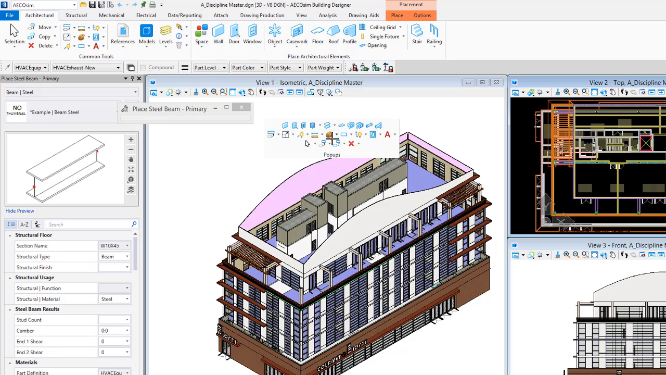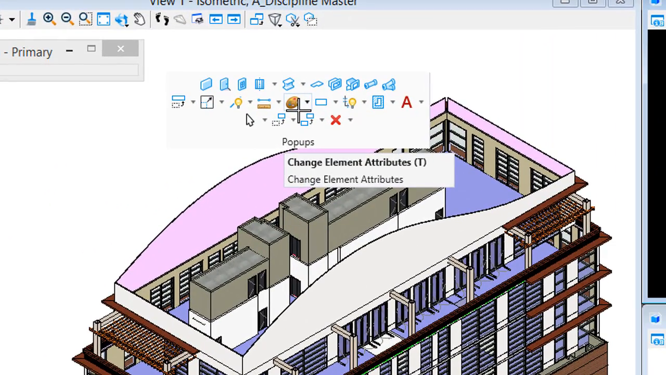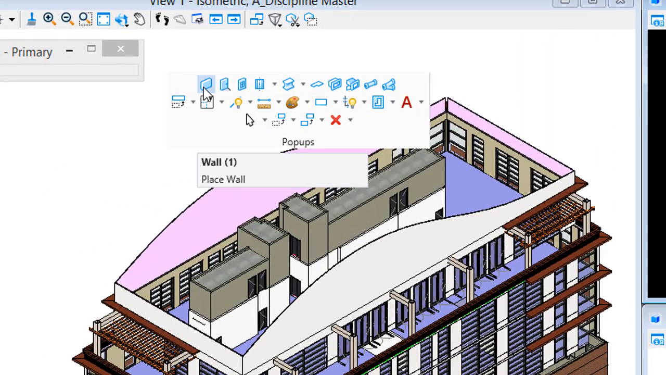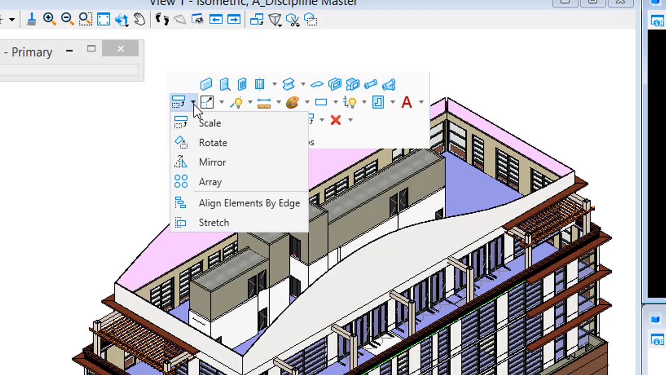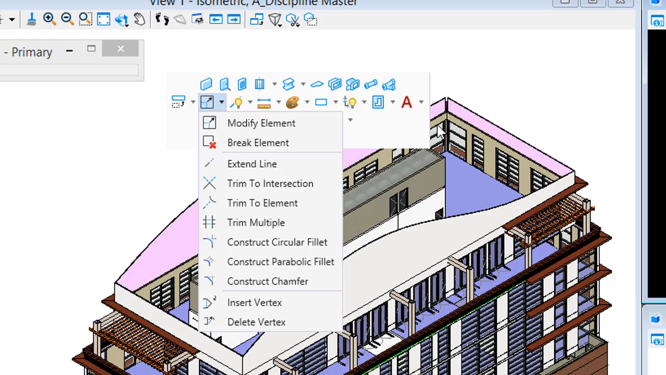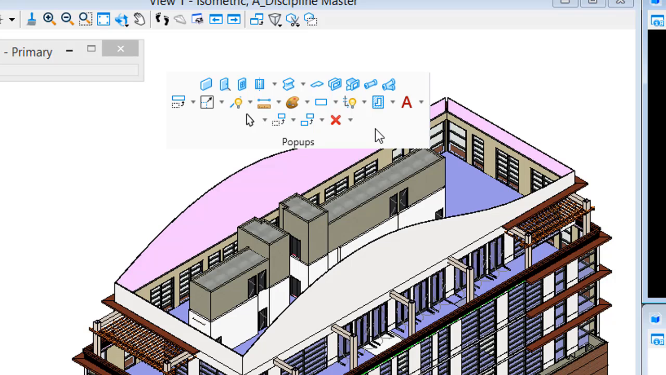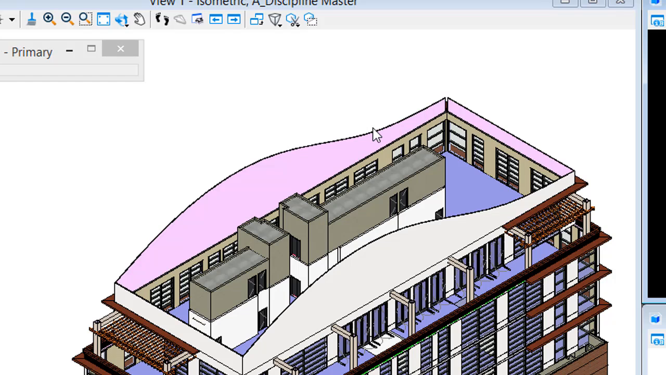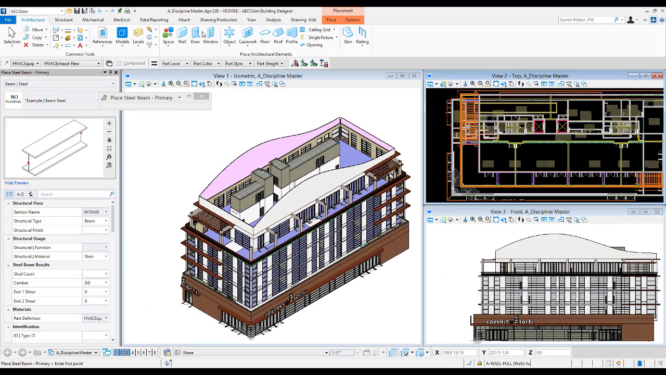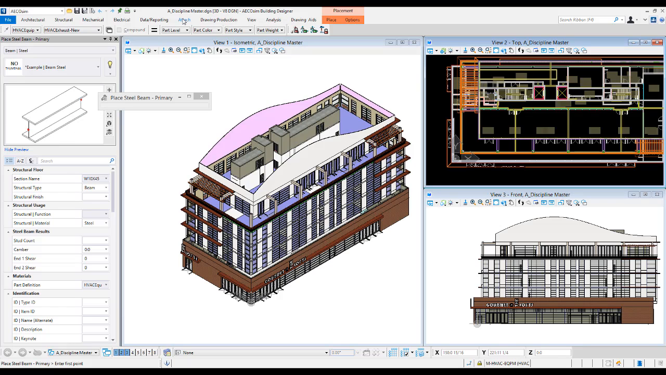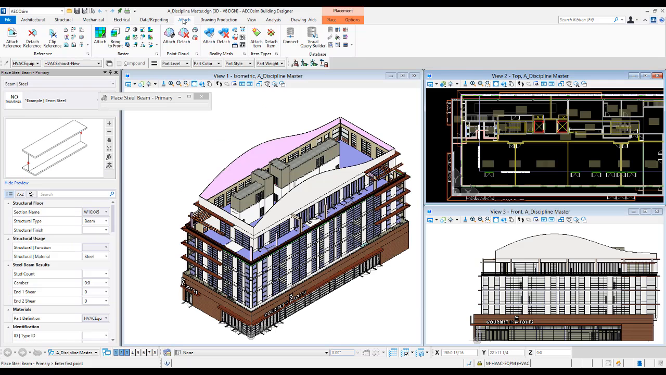If I hit the space bar on my keyboard, you'll get this pop-up menu with 3 different panels, and it's giving me some common tools for AECOsim Building Designer, and then some other common tools such as manipulate and modify, etc. And Escape on the keyboard will close the pop-up menu. You can double-click on the tabs, and that will also minimize or maximize the ribbon interface.